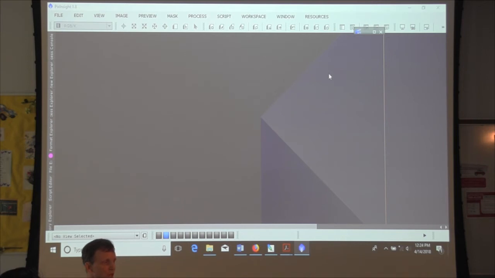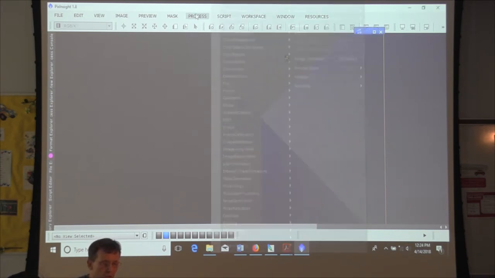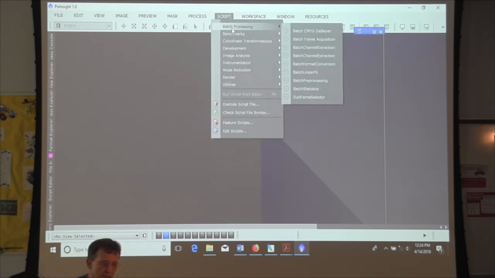Some of it, yeah. Well, let's go over into PixInsight. We'll see how things work differently there. So I'm going to start from the beginning in PixInsight. I'll show you how you stack in PixInsight, and then I'll show you how you stretch in PixInsight. The stacking in PixInsight, at least at the beginner level, is done through a script called batch preprocessing. So you go up to script, batch processing. It's over here in batch preprocessing.